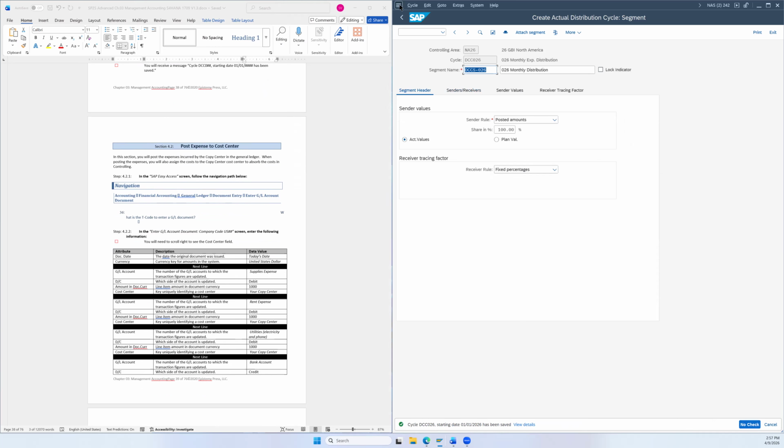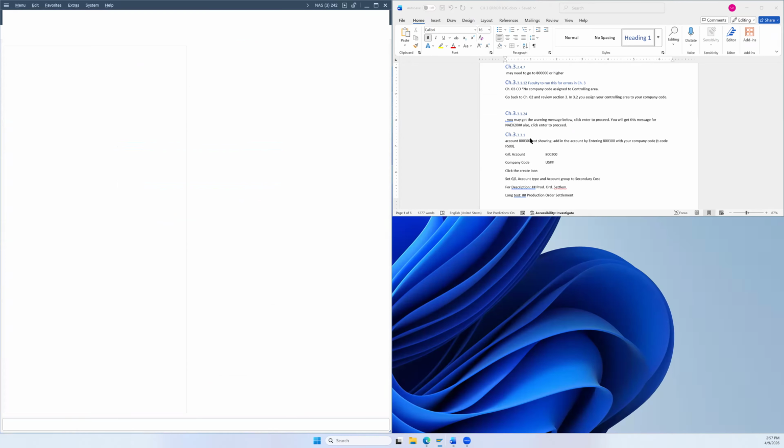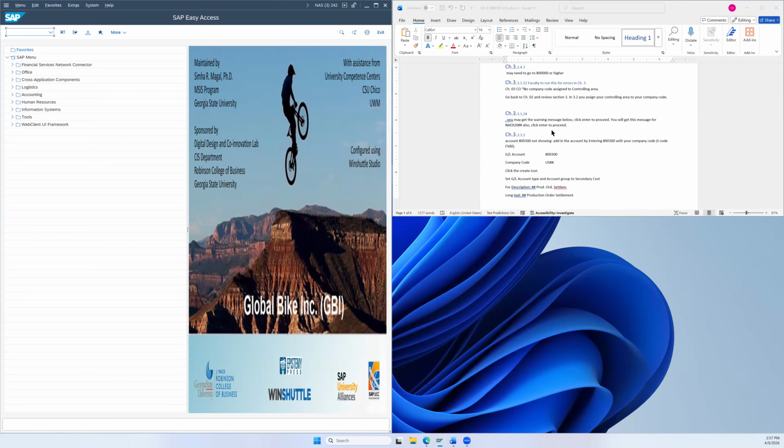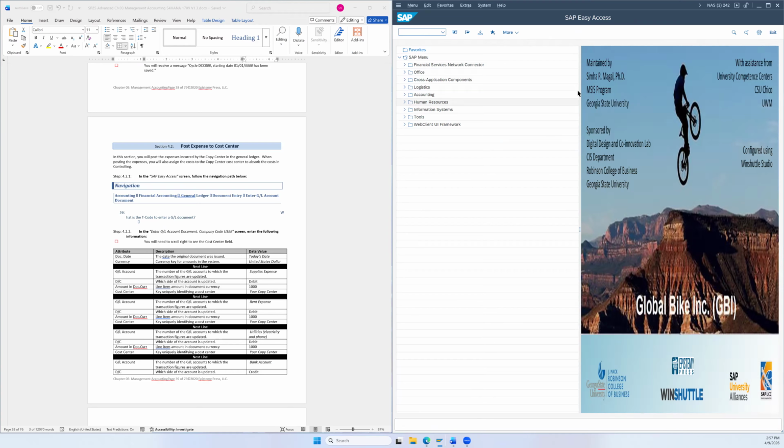Moving on to section 4.2, let's open up a new GUI. Let's close out the old one. And again, this is our error log back here. If we need it, we'll refer to it. If you encounter any errors, refer to the error log. It has common errors that pop up.